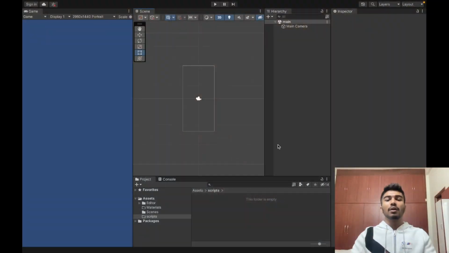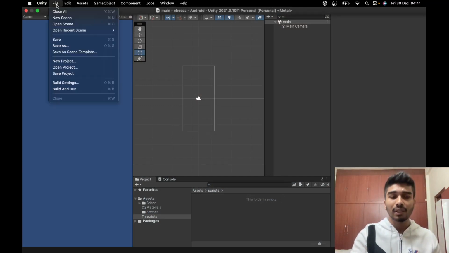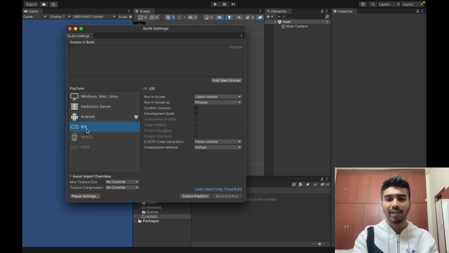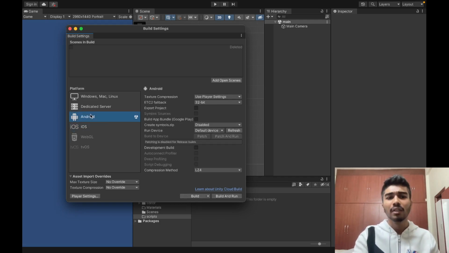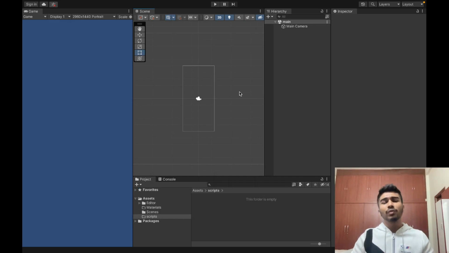So over here you can see that I have a new Unity project opened up. This is just the layout I'm working on, and this is a 2D project. The only setting I've changed is I clicked on Android and I switched the platform. So if I click on iOS right now, you can see that a switch platform button appears. So that's the thing I did for Android. So without wasting any more time, let's start.